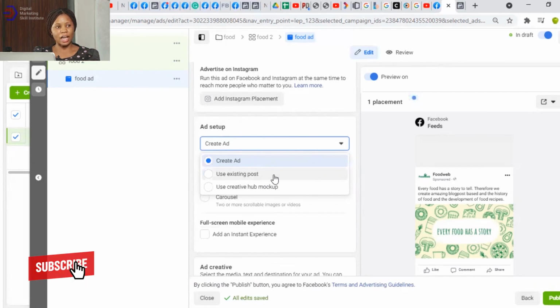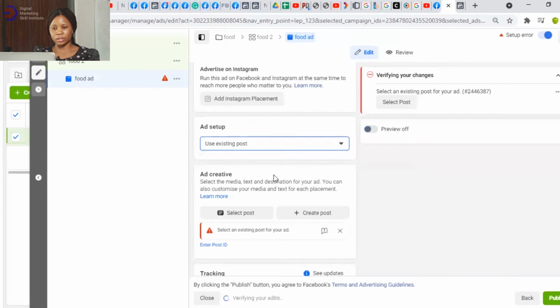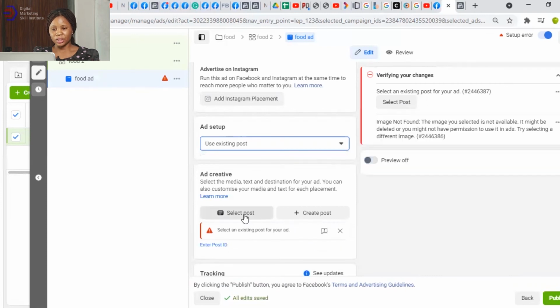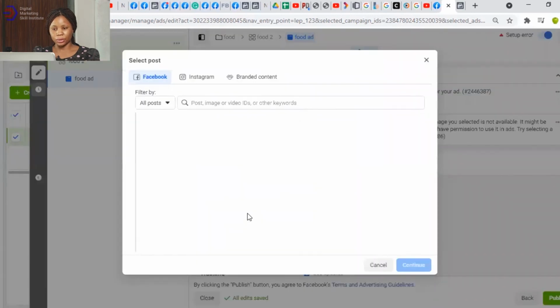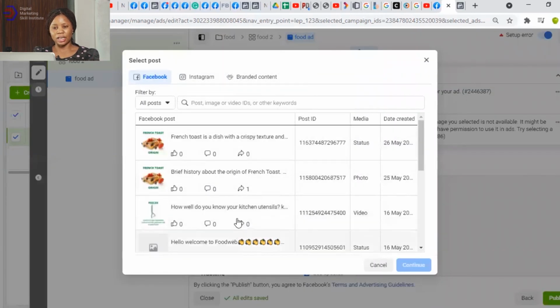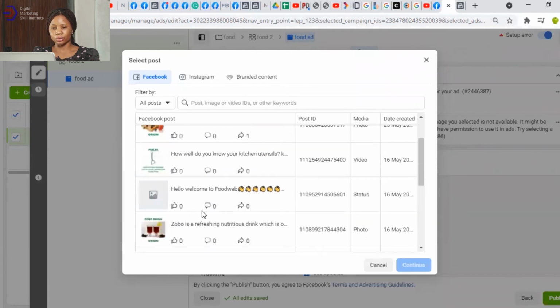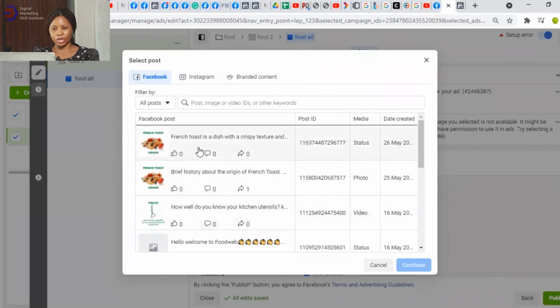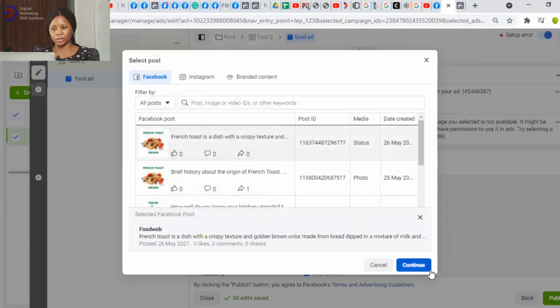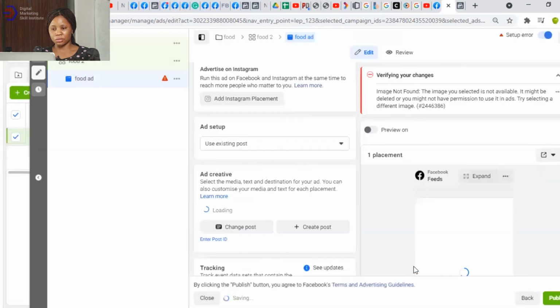So on my page, I have different kinds of posts there. When I click this use existing post, it's going to bring out all the posts I have there. Then I'm going to select the post I want to run an ad for. So these are the posts I have on my Facebook page. So I'm going to click on this particular post. After clicking on it, I'll click continue.